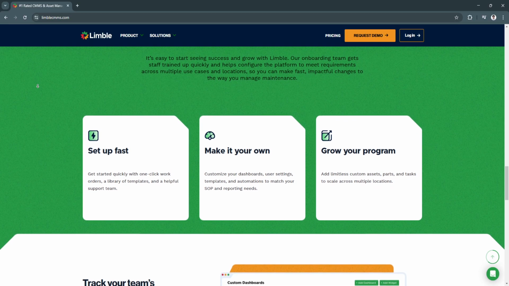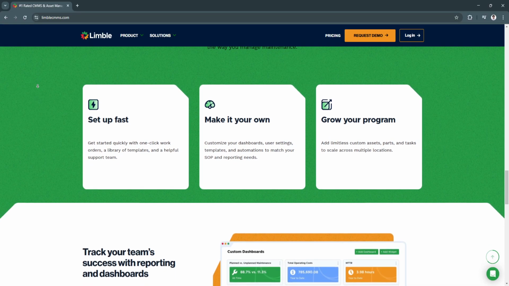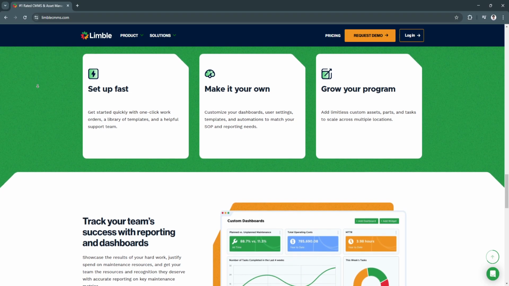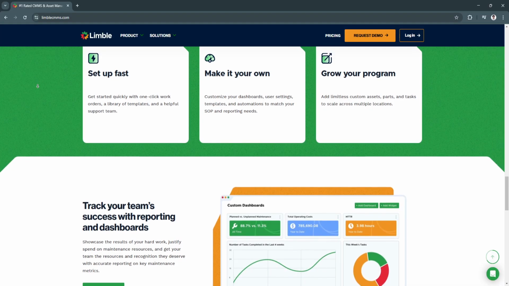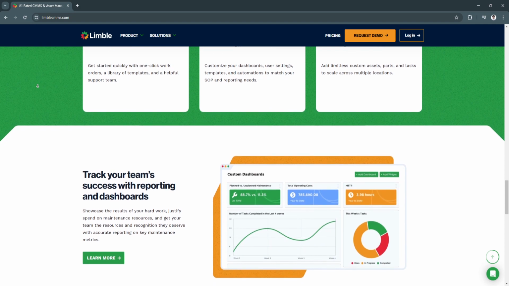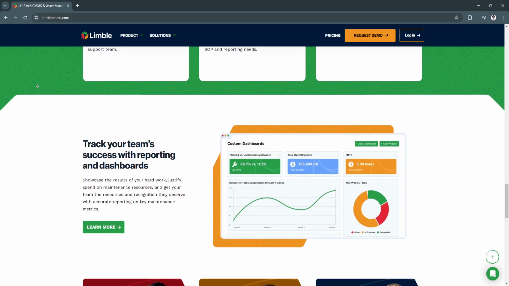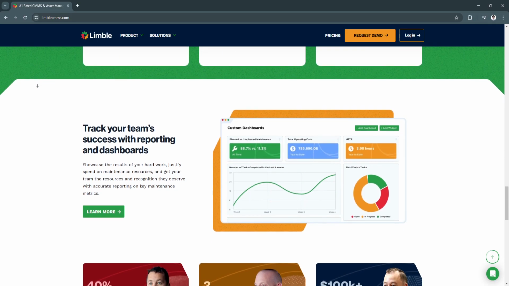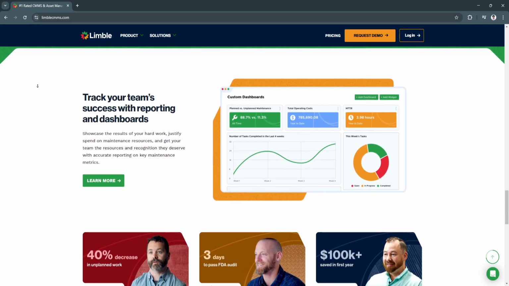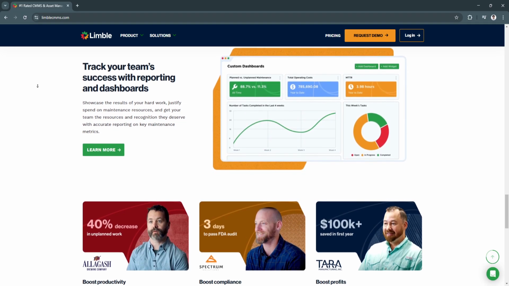So, why is Limble CMMS a great choice? Limble CMMS is celebrated for its intuitive interface and scalability, making it accessible for teams of all sizes. Its focus on automation and real time data ensures minimal downtime and maximizes equipment utilization. Businesses benefit from reduced maintenance costs and streamlined operations, as Limble CMMS removes the guesswork from asset management.